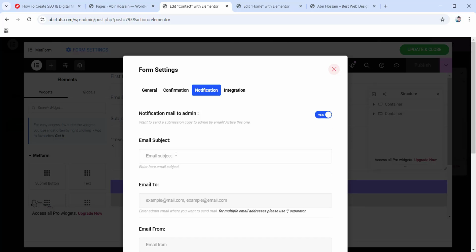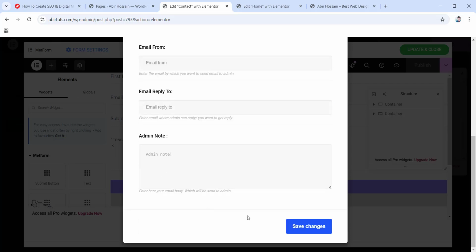So here you can write an email subject, like I'm going to write Email from Brightyour, which is our website name. So now whenever I get an email notification through this contact form, it will show this subject as the email subject. And then in this field, you can write your email so that you get notified in this email address. Now whenever someone writes and contacts you, that notification will go to this email, okay? And now let's save changes. So we've done everything until now.